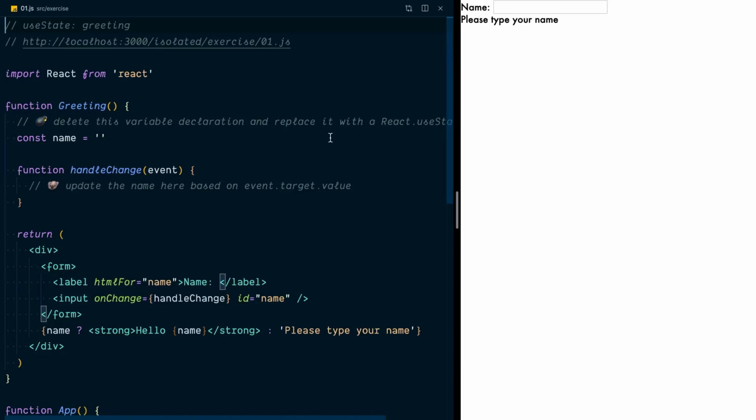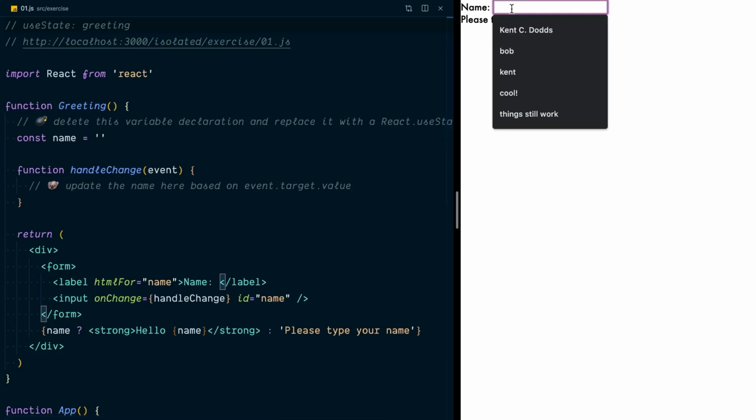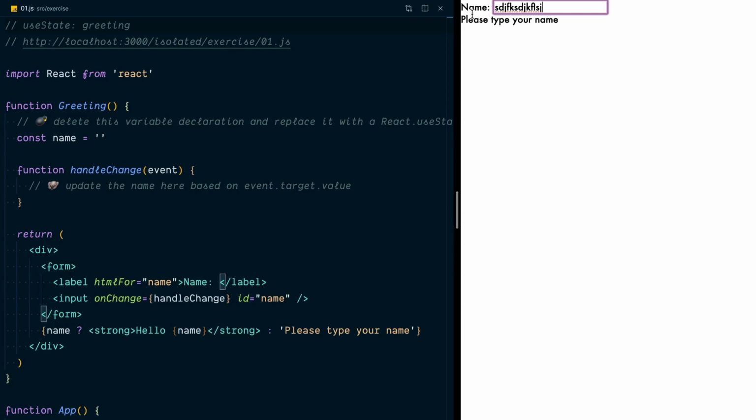So we need to manage some state because as I type in here, I want to get my name written out there so that I get my greeting showing up. So the first thing that we're going to do is I got to get rid of this name variable because that's just a constant variable. It's not going to change over time. And I need React to re-render here.